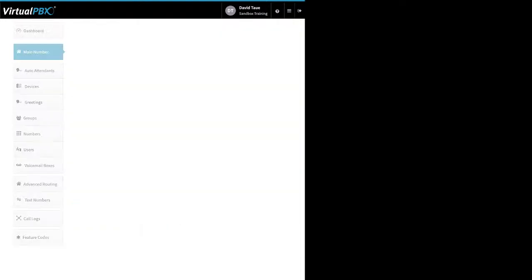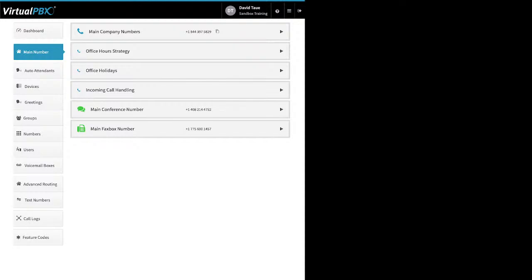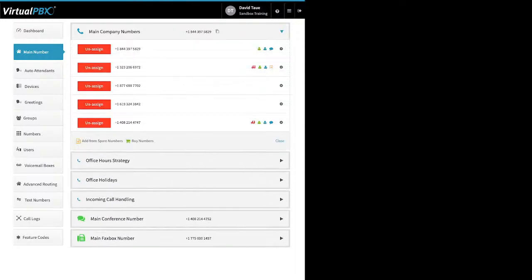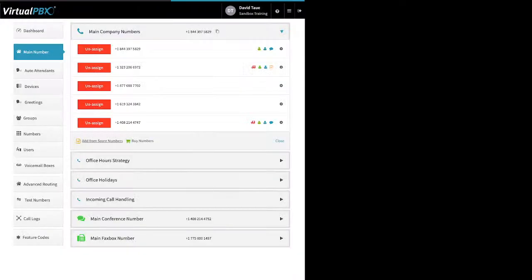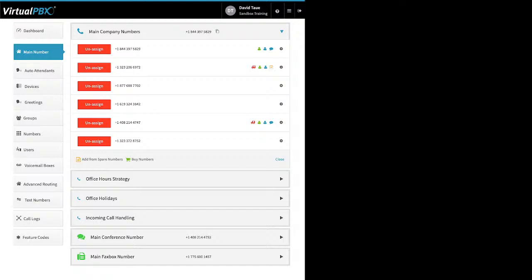All right, hours is actually part of main number. So let's just click on main number here and work our way down. Once it loads, the main number page can take a bit to load. First up, you have your main company numbers. Down here, you have two options, add from spare or buy numbers. Add from spare means you're reusing a number. You're taking one of your spare numbers and putting it here. So when you click on this link, you have a little window and it says, hey, here's your available numbers. And then you can click on one, put a little check mark, click on add selected, and voila, it's now one of my main numbers right down here.